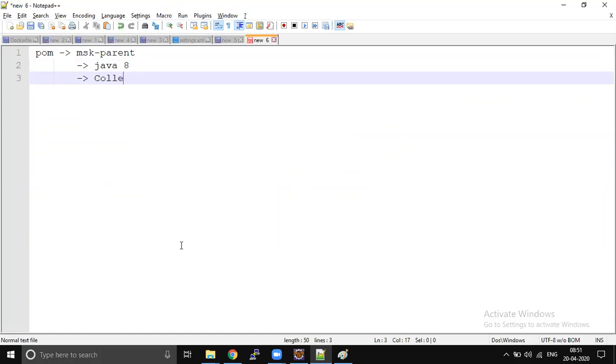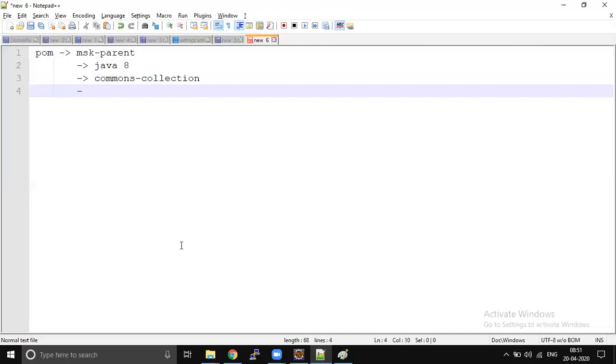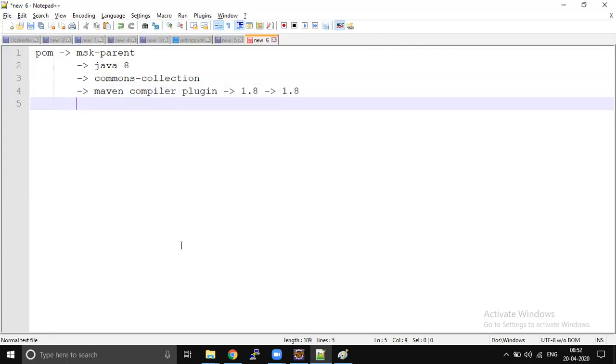For example, add Apache Commons collection. Add some plugin, the Maven compiler plugin, and inside this compiler plugin, say the source is JDK 1.8 and the target is JDK 1.8. Okay, so this is going to be your parent pom.